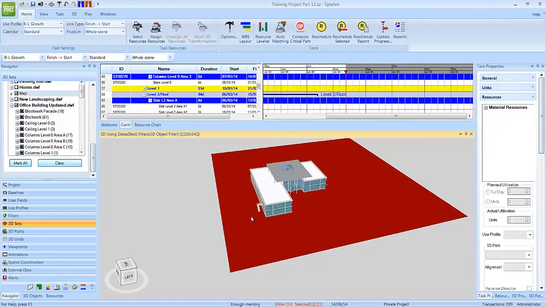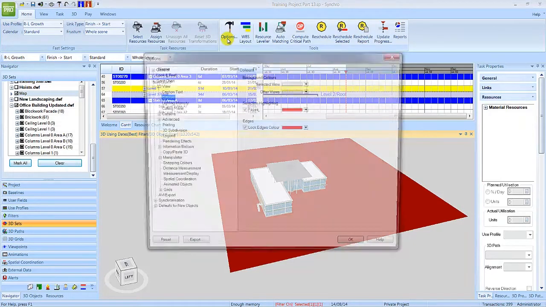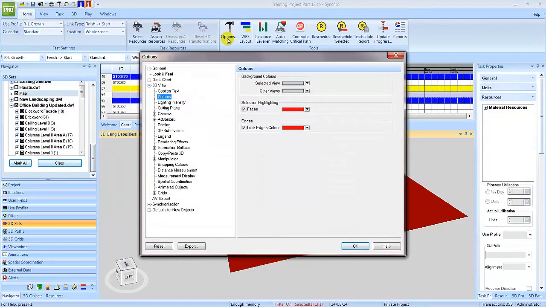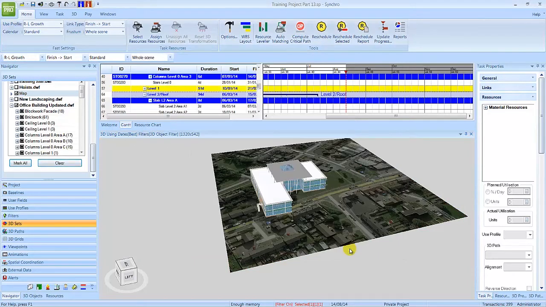In order to see the actual map while manipulating it, instead of it turning red when selected, select Options from the Home ribbon, then highlight 3D View Colors and deselect Faces. The map is still selected, but is now no longer highlighted.